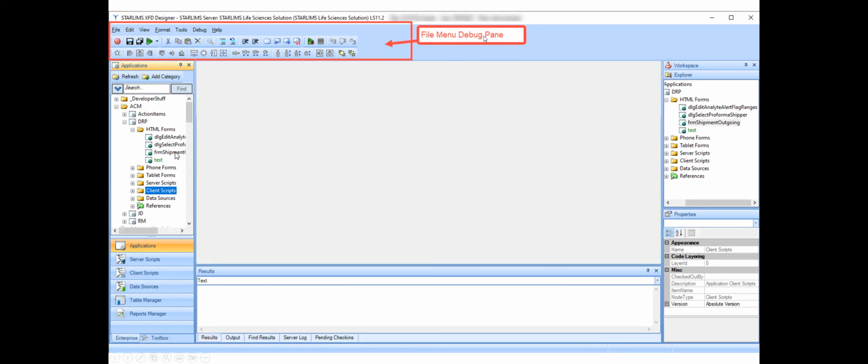So this is the file menu debug pane at the top. We have save buttons. We have a play button. If you have a form loaded here in the front and you hit this play button, it'll actually run it, and you can see it in your designer environment. And you can debug it using that. And it's standard cut, paste, copy, and delete buttons. And we have the ability to comment and uncomment code and shift and left shift entire blocks of code if you highlight them.